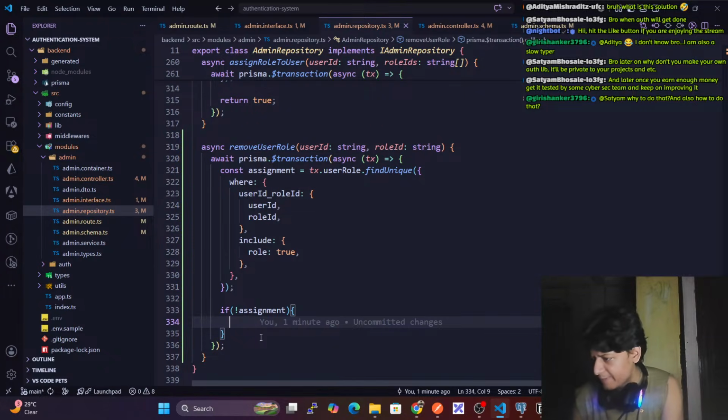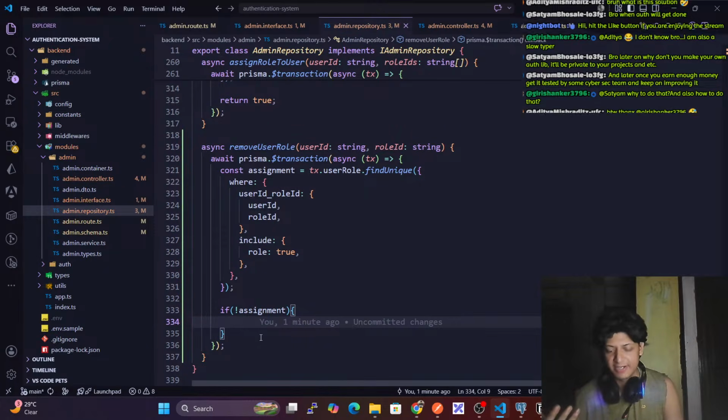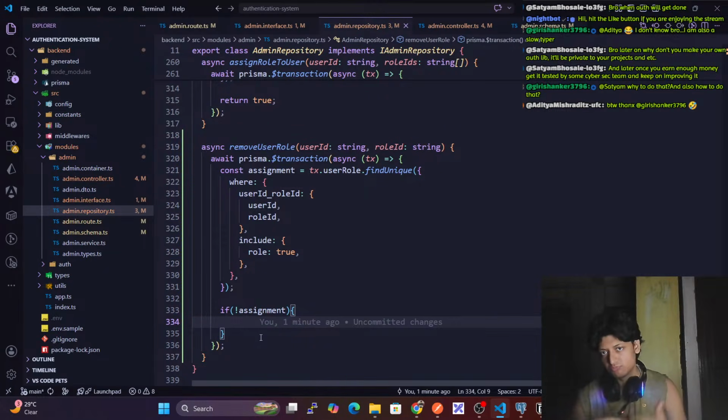Aditya Mishra, bro, my typing speed is slow, what to do? See, typing speed increases automatically when you type more. It's actually like a reflex, a muscle memory thing. So once you type more code, maybe you type something more on your keyboard, your hands automatically get adjusted to the keyboard, and then you can type faster.